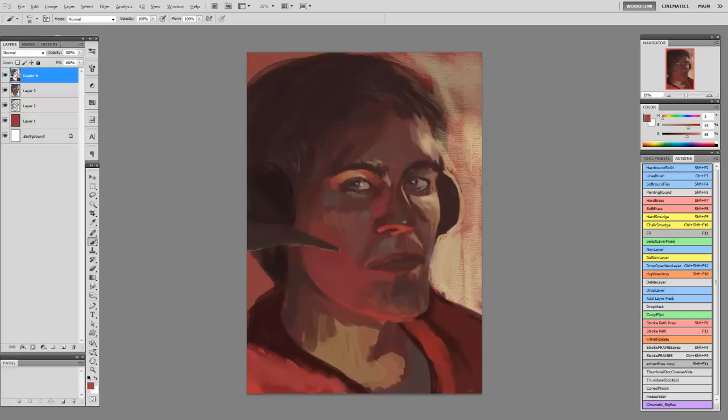So there's a lot of color picking at the start, and then once you have a good amount of colors down, you can just use the eyedropper a lot and blend and pick colors just off the canvas rather than using the color picker.